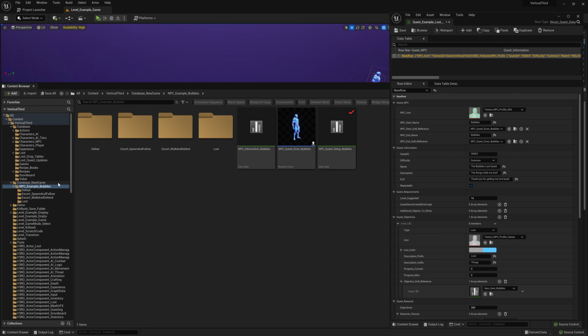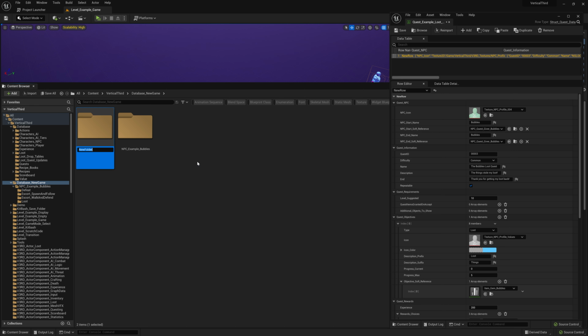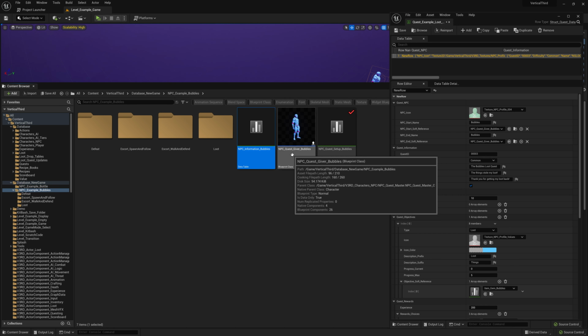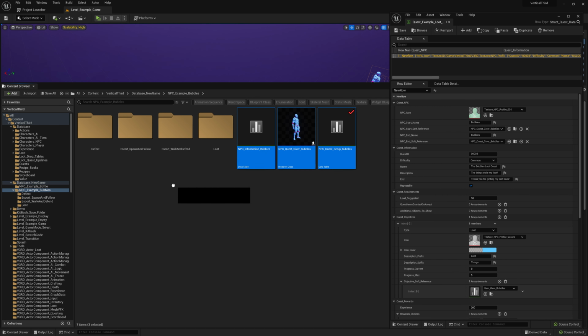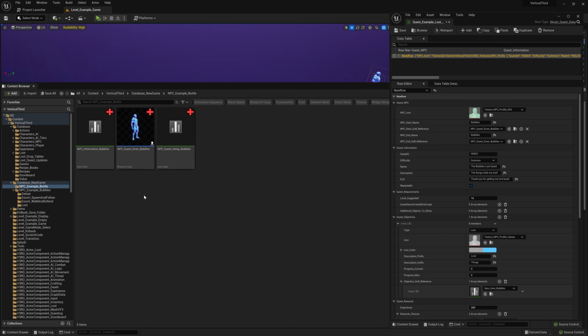Now we are going to create a second NPC. This will be used to demonstrate how you can start a quest with one NPC and have it end at a different NPC. I'm going to name this NPC Bottle. Very creative, I know. I need to create the folder and then copy the files from the previous NPC over to it.